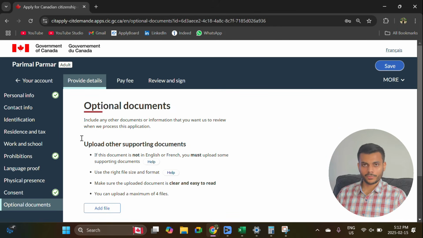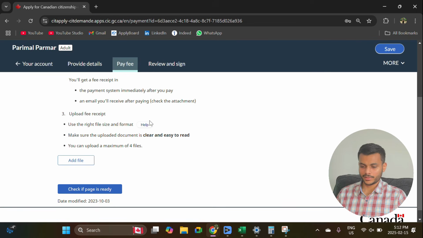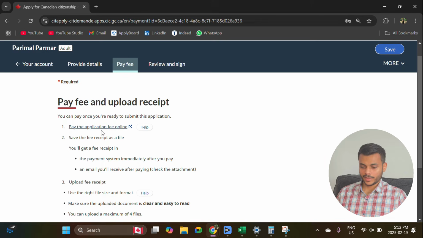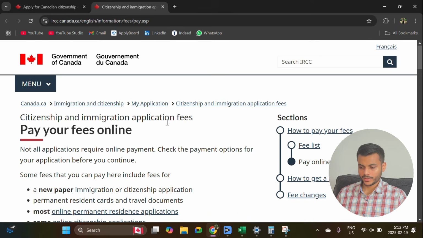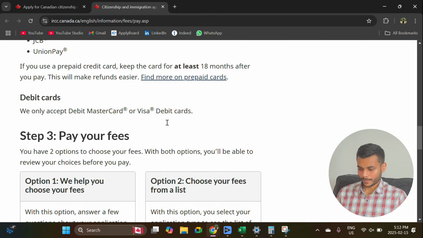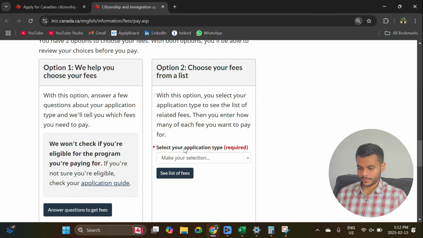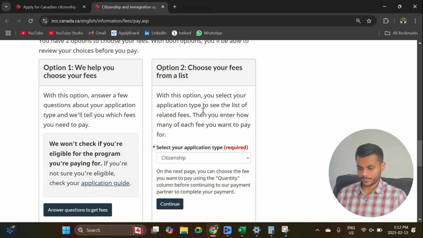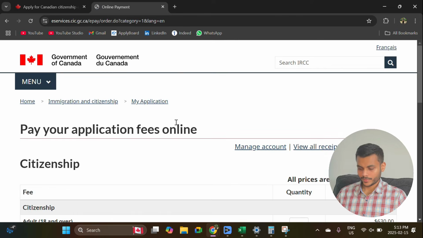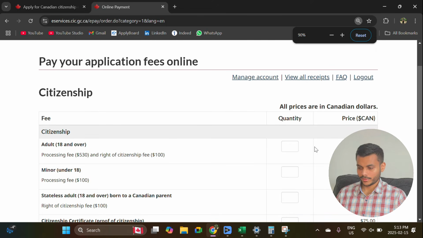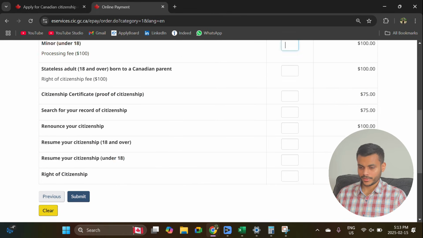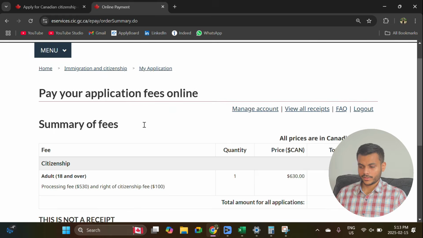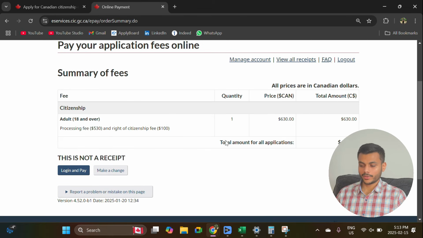Once you have entered all the information, just double check it, and after double checking you can pay the fees for Canadian citizenship. You have to click on this link, pay application fees online. If you scroll below, here we'll select citizenship and continue. As you see here, for adult, let's say I'm doing it for myself only, so it will be $630 Canadian. Then you can say submit. Then using your credit or debit card, you can pay that $630 Canadian, log in and pay.